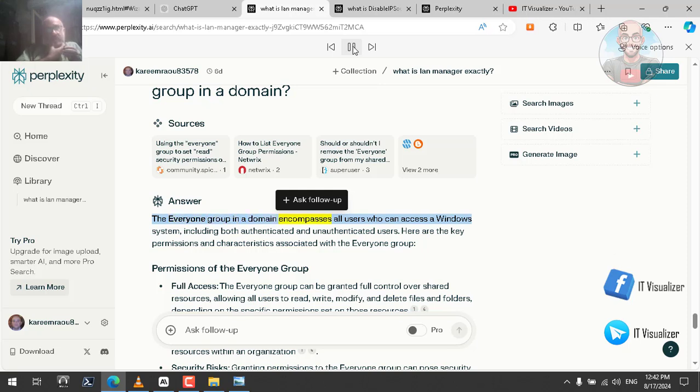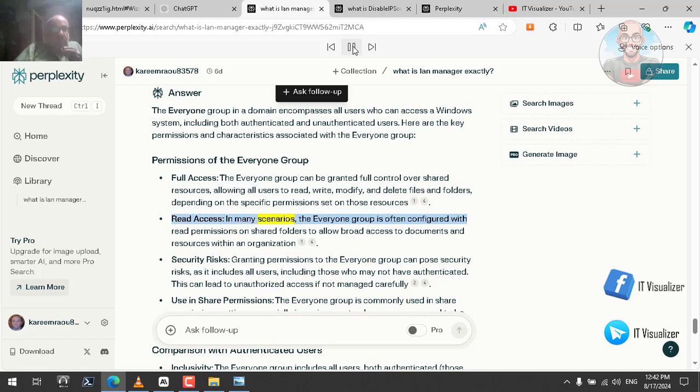The Everyone group in a domain encompasses all users who can access a Windows system, including both authenticated and unauthenticated users. Here are the key permissions and characteristics associated with the Everyone group. Permissions of the Everyone group. Full access. The Everyone group can be granted full control over shared resources, allowing all users to read, write, modify, and delete files and folders, depending on the specific permissions set on those resources. Read access. In many scenarios, the Everyone group is often configured with read permissions on shared folders to allow broad access to documents and resources within an organization.